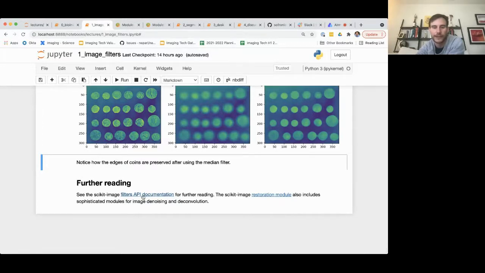And so for further reading, folks can go to the SciPy API filters. That's what I was poking around. The restoration module also includes really interesting methods as well.